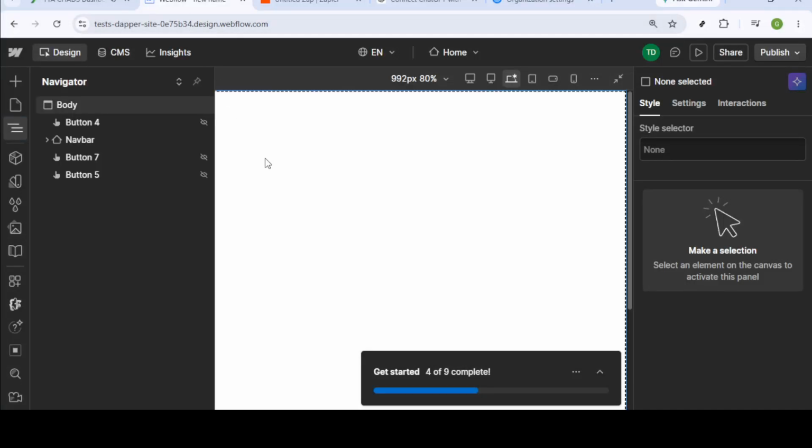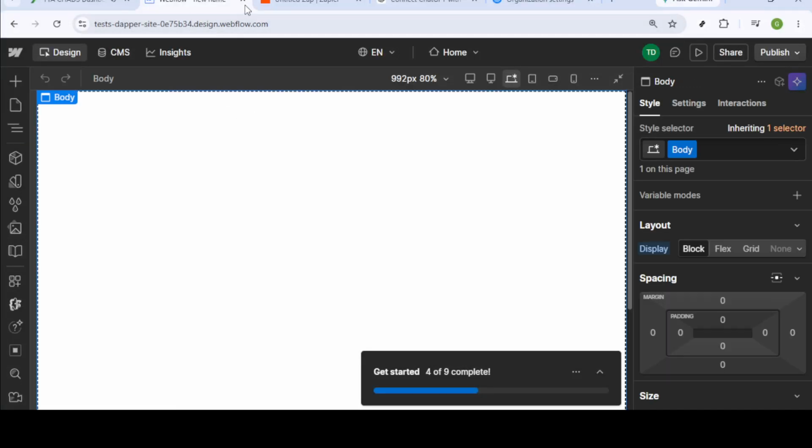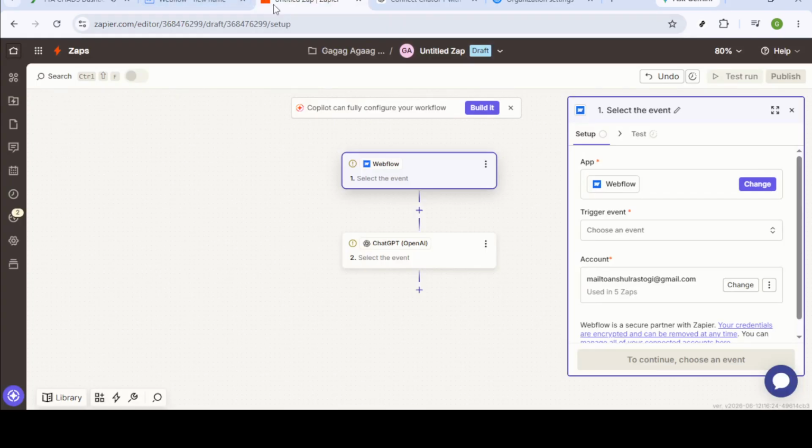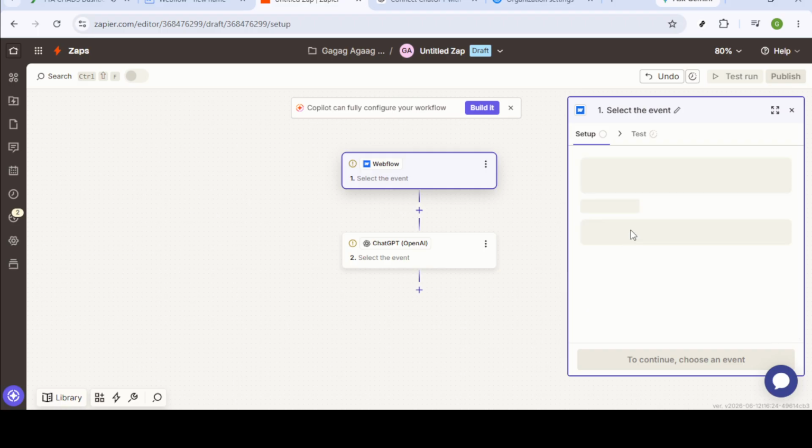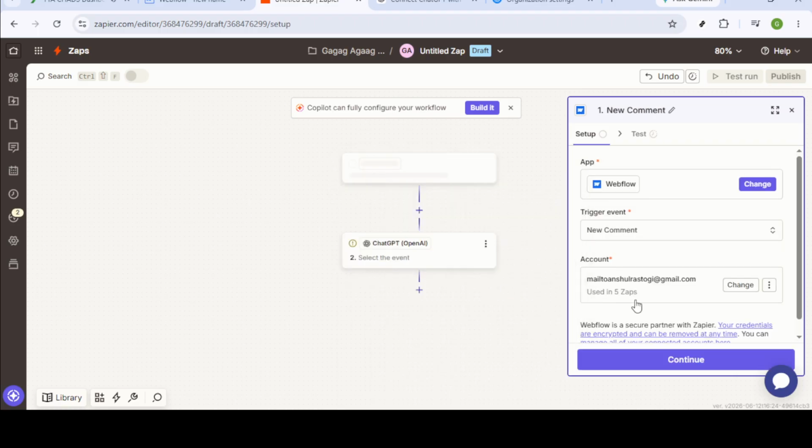In today's video, I'm going to teach you how to connect OpenAI's ChatGPT 4 with Webflow, using Zapier as the conduit between these two powerful platforms. We'll walk through each step, ensuring you can seamlessly integrate AI capabilities with your Webflow sites. So let's get started. First, if you don't already have one, you'll need to create an account on Zapier.